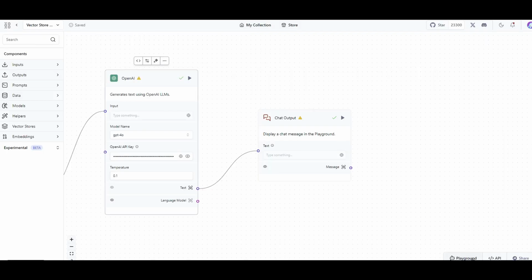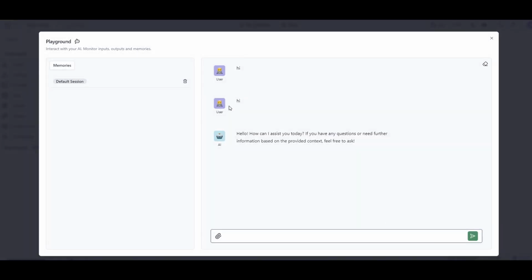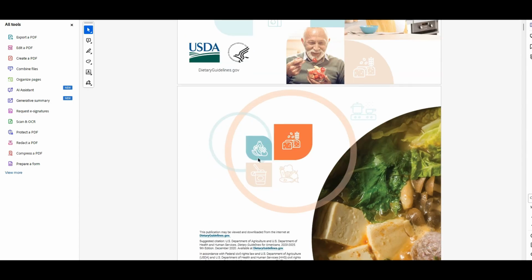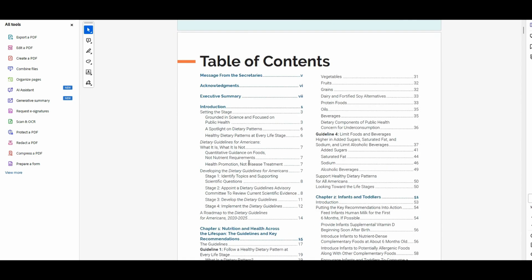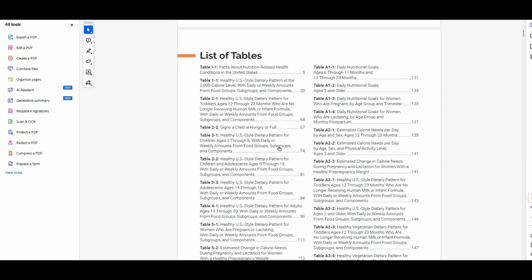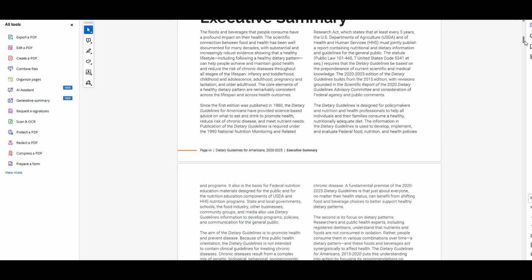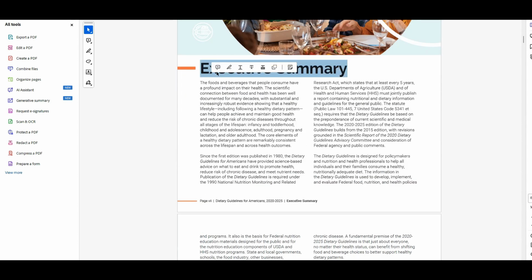There's a playground section. I can start playing with this solution. I click on playground. There you go. I said hi the first time, it failed. The second time, how can I help you? So let's ask a question from that PDF file that I just showed you. Okay, this was our PDF. Let's see, for example, I'm going to ask about, let me go a little bit down, executive summary. Okay, so let me copy this.